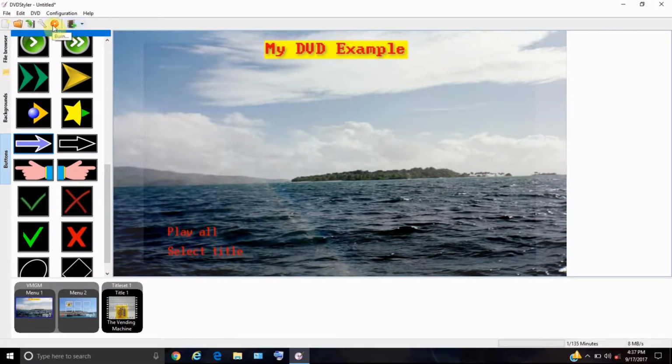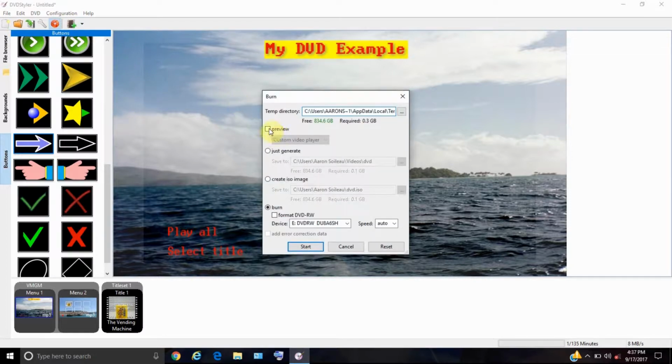When you're ready to burn, you can go to burn right here, put a disc in your DVD ROM drive, and then it'll burn. When you go to burn, you can preview it. I've never learned how to preview it. Every media player I've used on my computer doesn't work. By default, it uses this VLC media player, which you have to download. Maybe that'll work. You can try it.